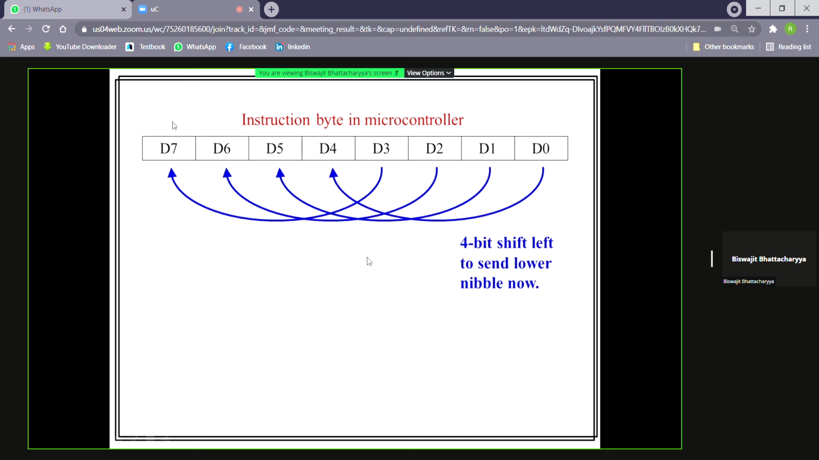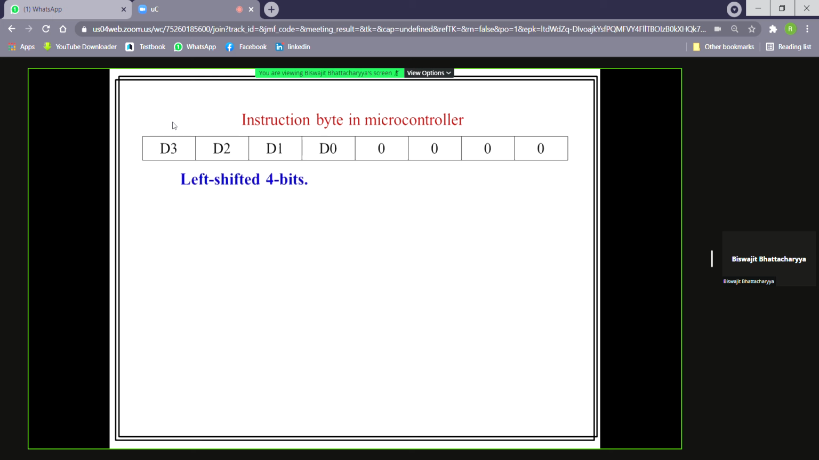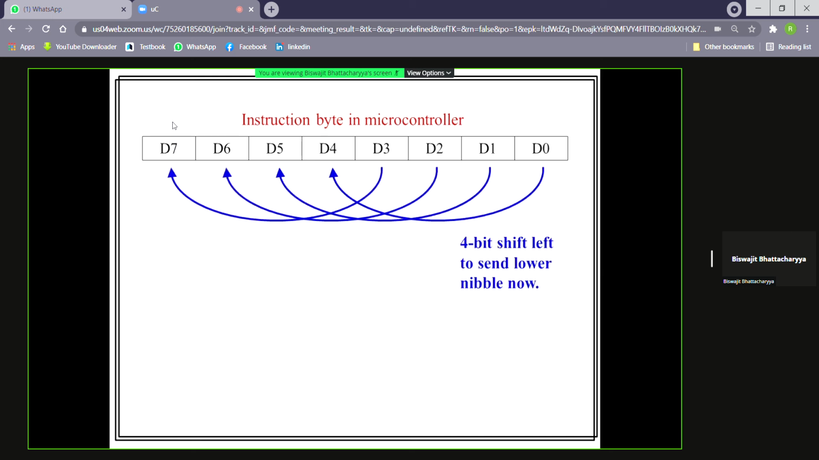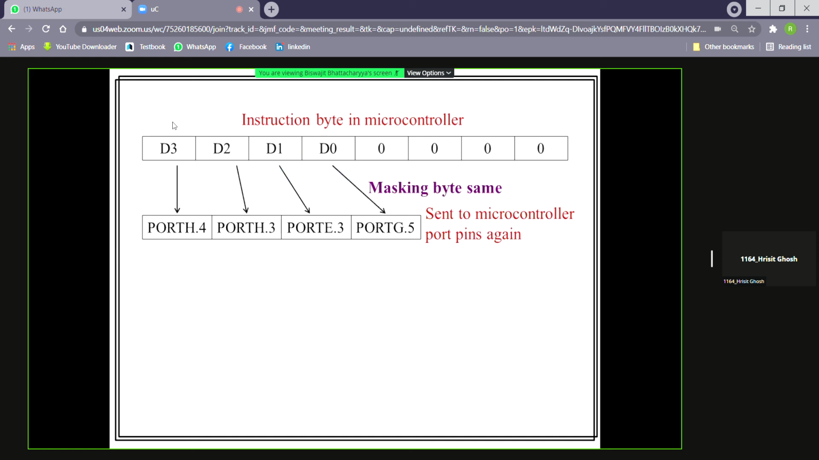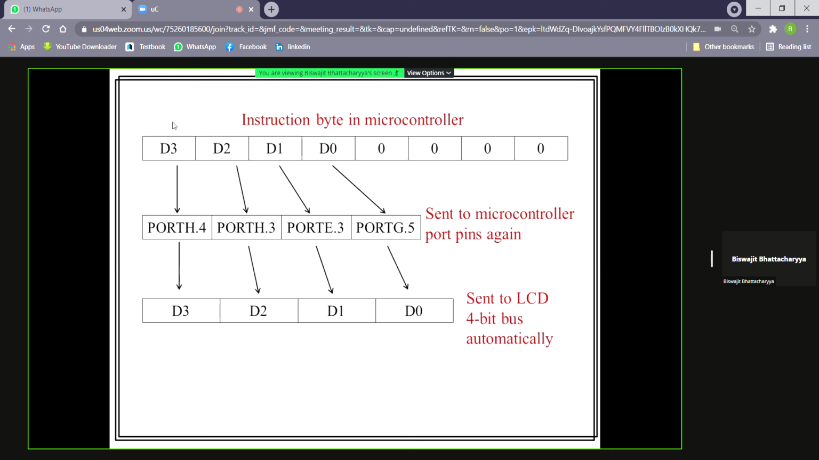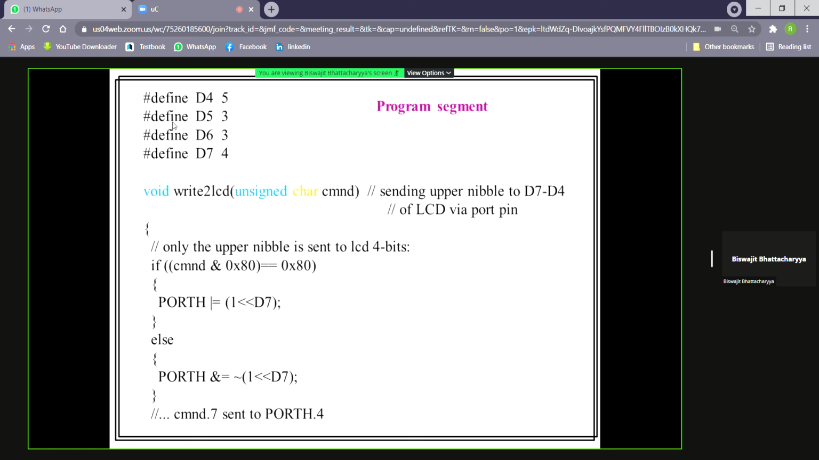So that is the procedure. So left shifted 4 bits now. After left shifting, the lower 4 bits will come to this location. Then again it will be sent, following the same masking byte, to the microcontroller port pins again. Okay, so that is the process. Exactly the same process.